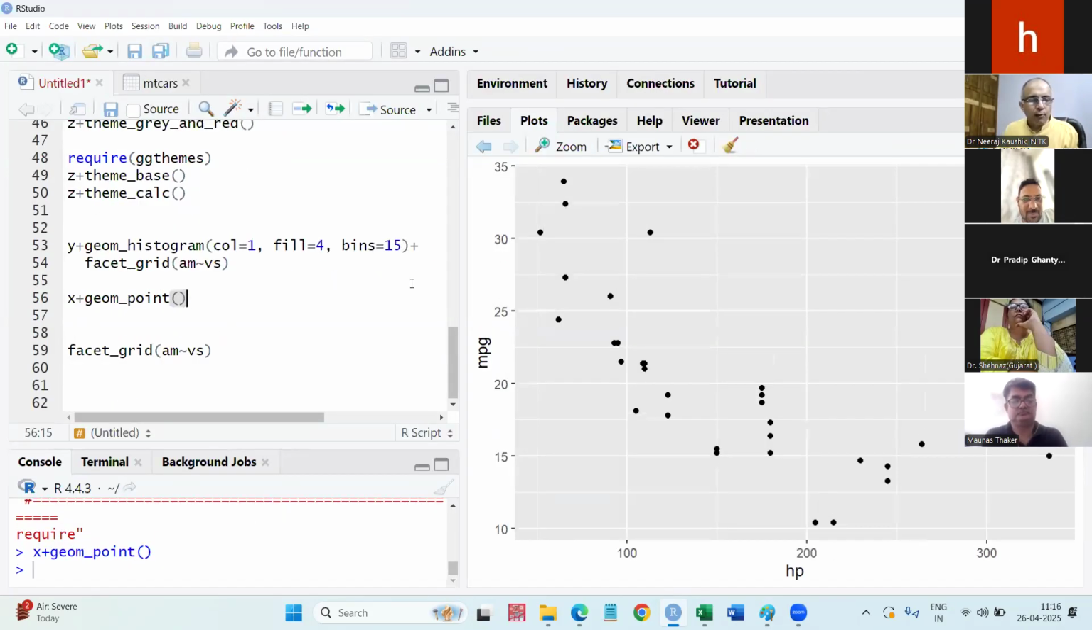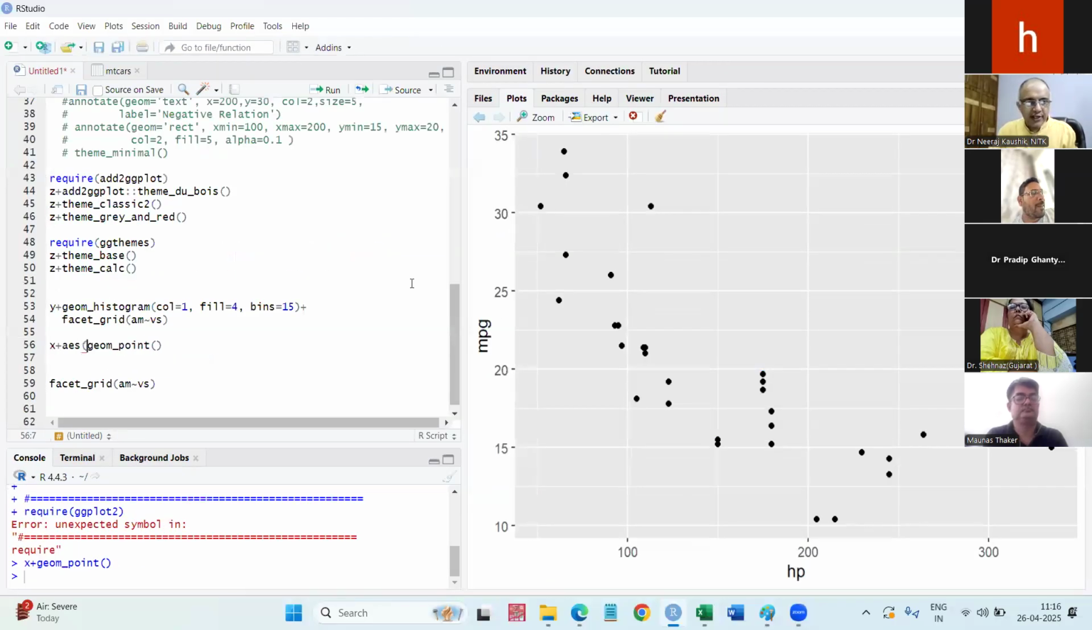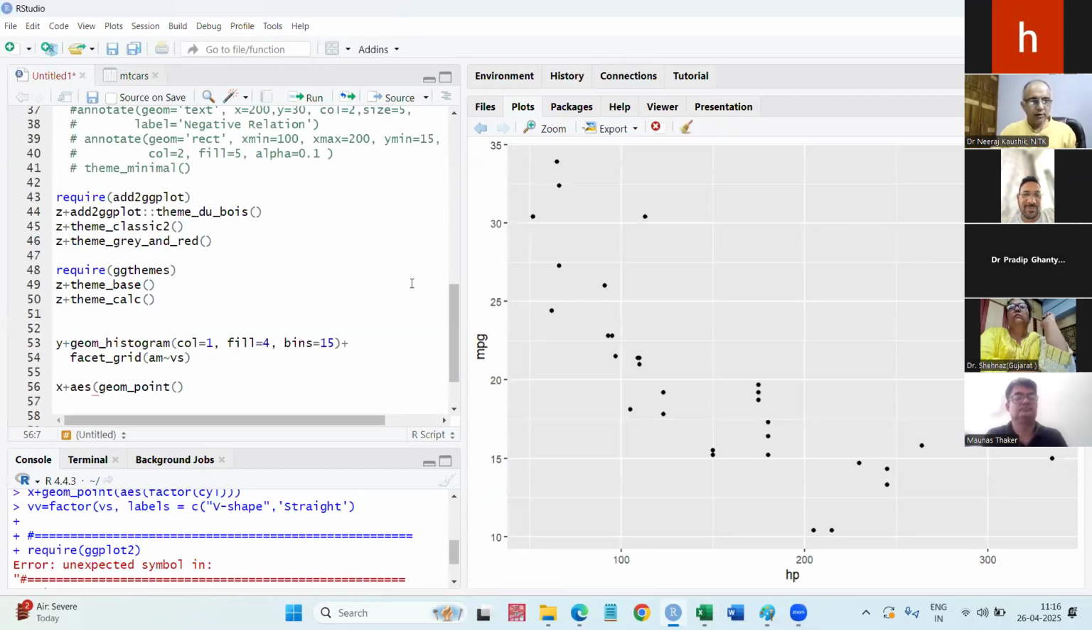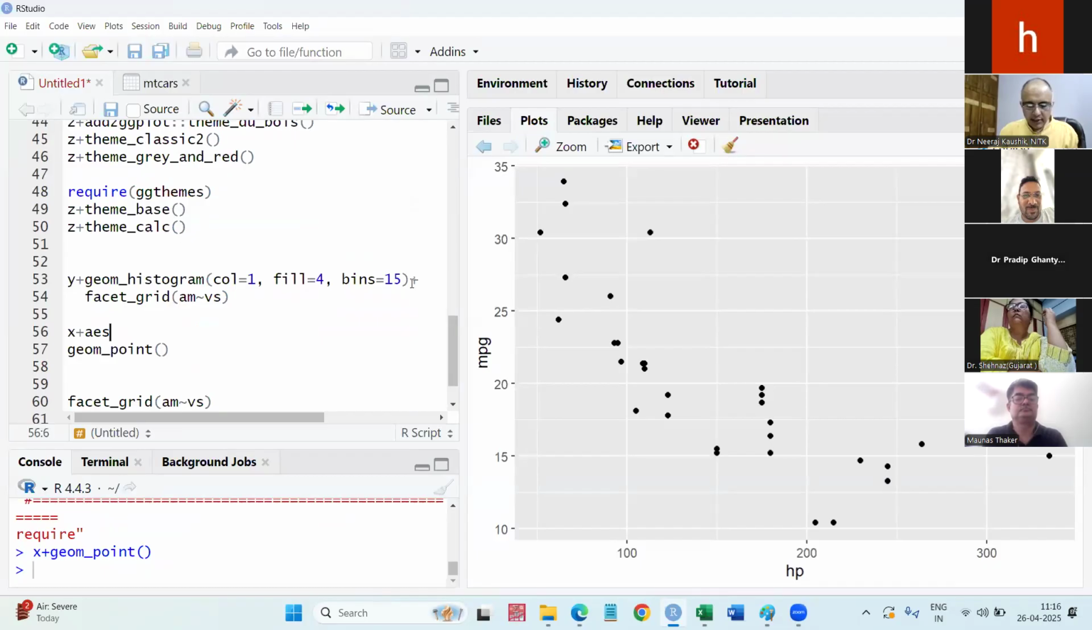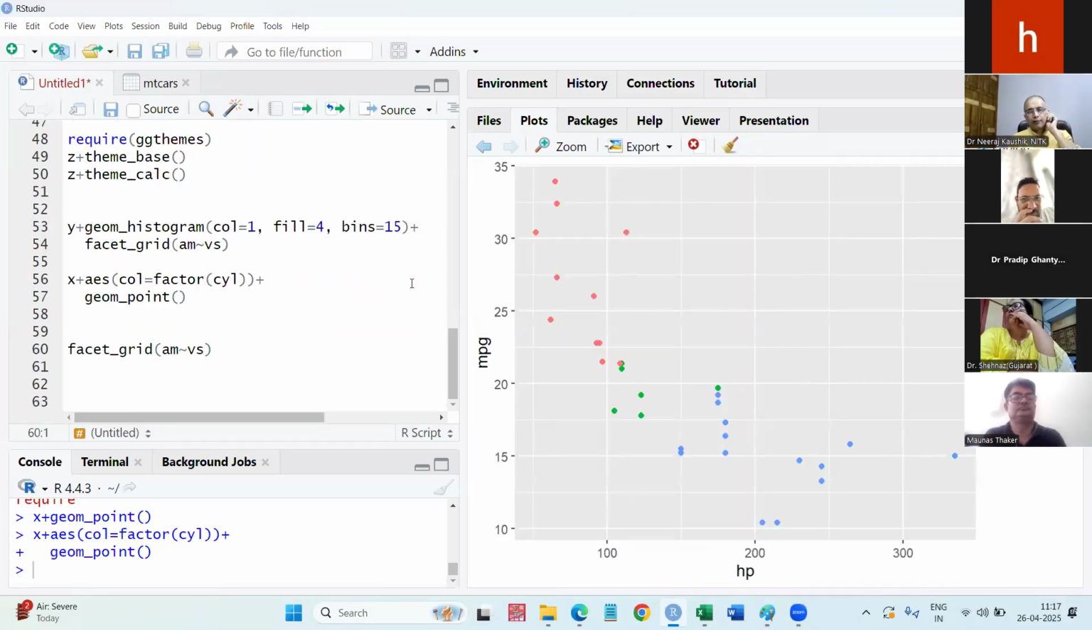What I will do, geom point, yes. Plus, can I add aesthetics here? Okay. What is happening? How is it zooming of its own? Plus aesthetics. In the aesthetics, I am providing col is equal to factor CYL and plus geom point. Let me check this. Yes, this is what I was looking for. What I have done, I said in the aesthetics, I added one more variable. I added col, color, is equal to CYL.